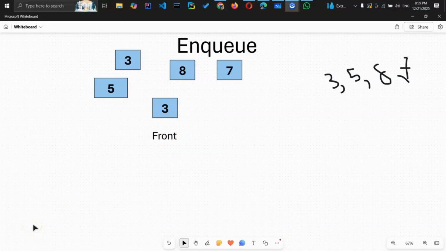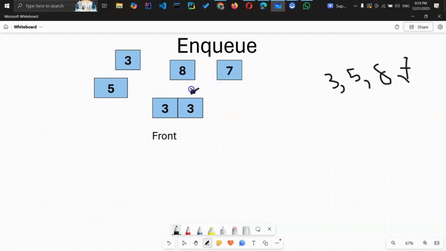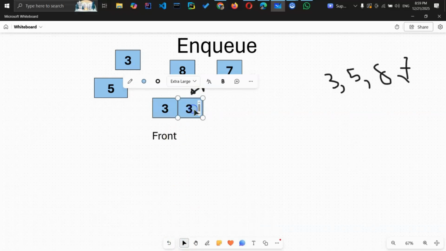Then add 1 to the rear and insert the next value. Front and rear is equal to 0, but we should add 1 to the rear. Therefore, rear should be 1. In this time, rear is this, I can represent it from R. At this time, this is the rear. And insert the next value. Next value is 5.